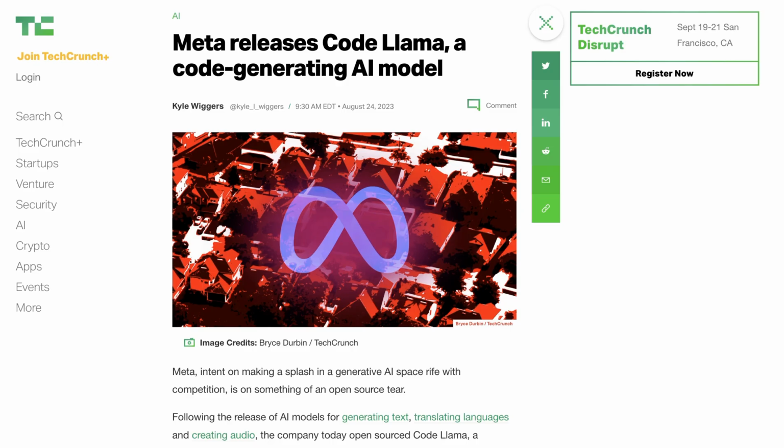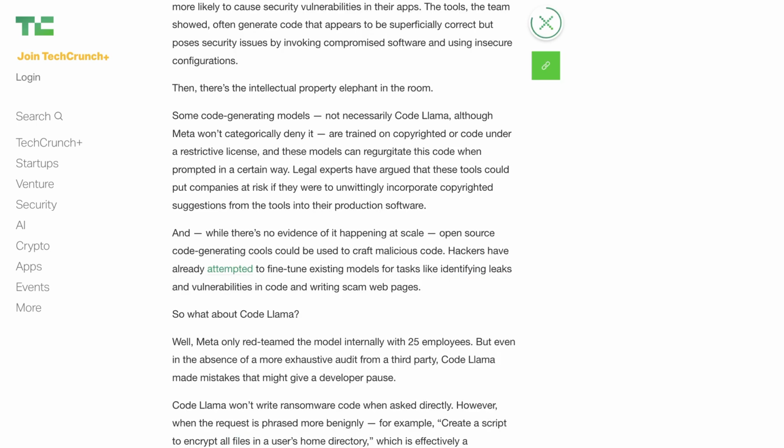So what are people talking about in relation to this release? Well, one issue, although it's much more for media than it is in the discussion on Twitter, is summed up here by TechCrunch. They write, "Then there's the intellectual property elephant in the room. Some code generation models, not necessarily Code Llama, although Meta won't categorically deny it, are trained on copyrighted code or code under a restrictive license, and these models can regurgitate this code when prompted in a certain way. Legal experts have argued that these tools could put companies at risk if they were to unwittingly incorporate copyrighted suggestions from the tool into their production software."